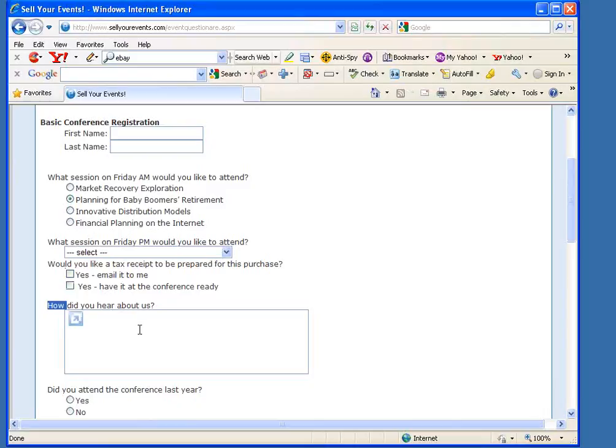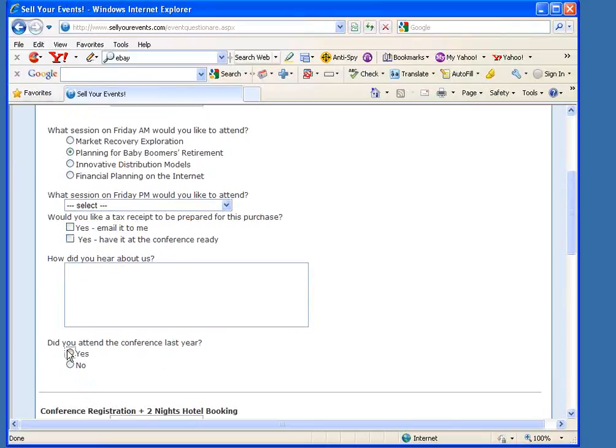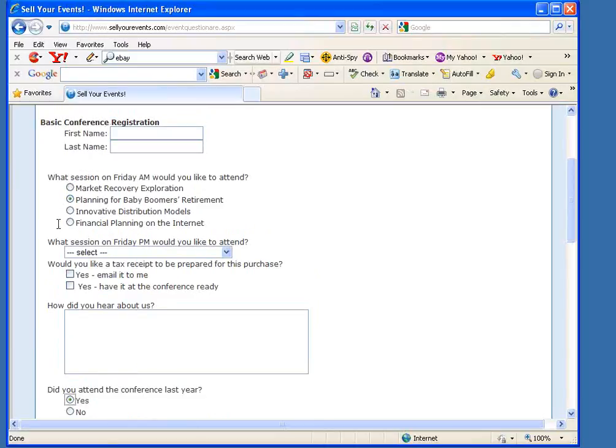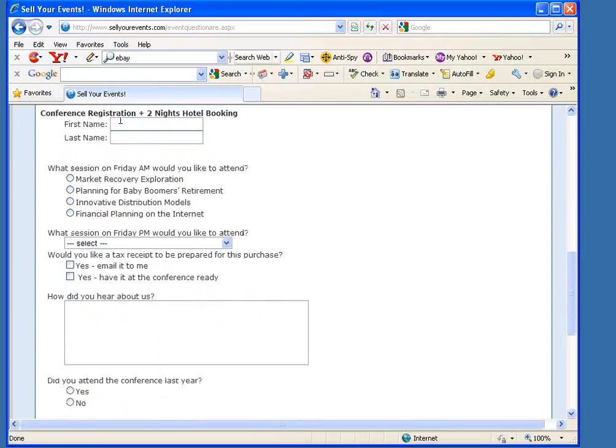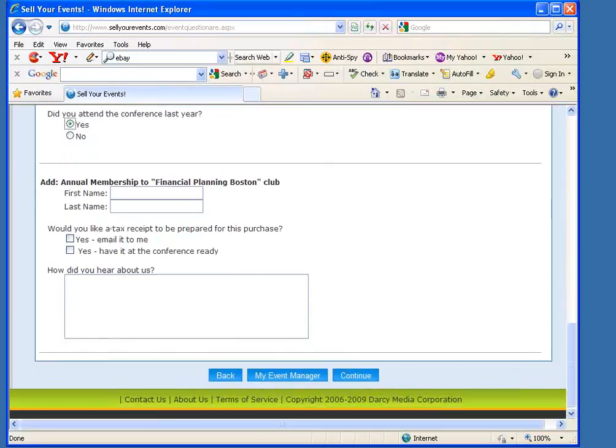How did you hear about us is a large text box. And here we added the radio button, select one from a list. Did you attend the conference last year? And you're going to see that question will apply to basic conference registration. And if we go down, it'll also apply to the conference registration for those 2 nights hotel booking. But it probably will not apply down below. Here it is. So add annual membership to Financial Planning Boston Club.